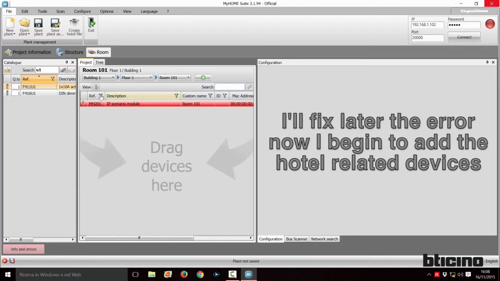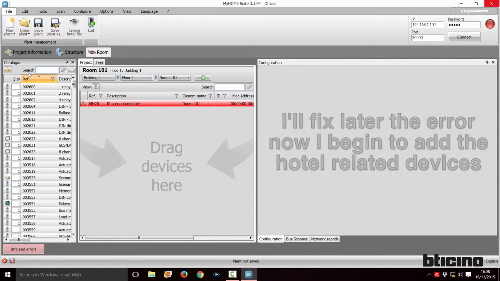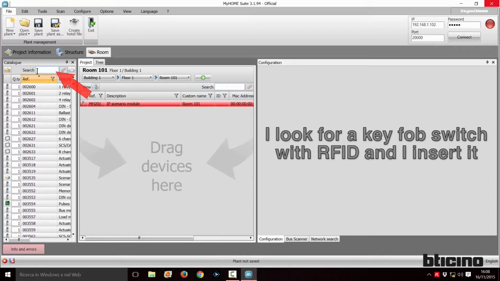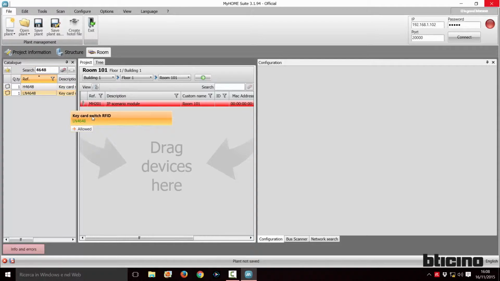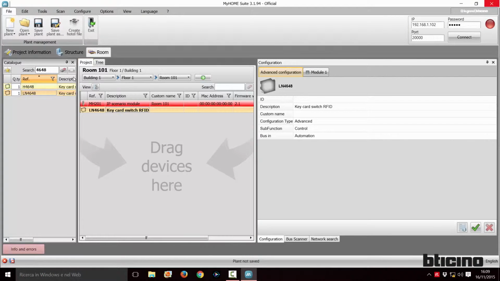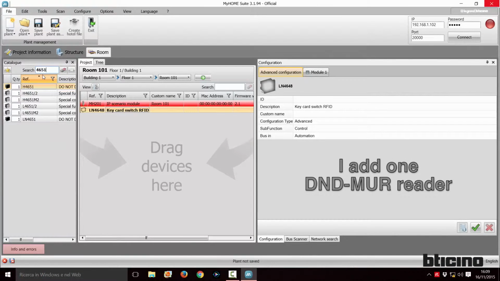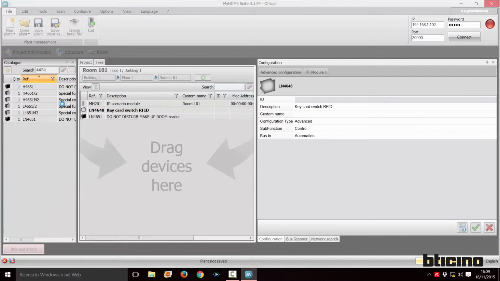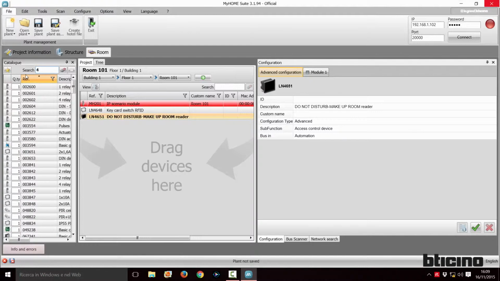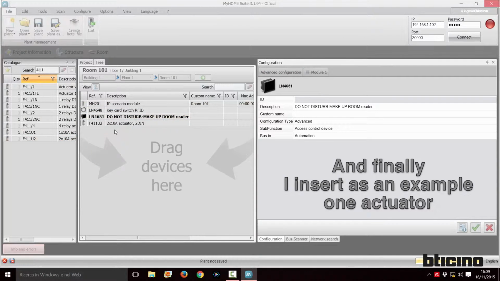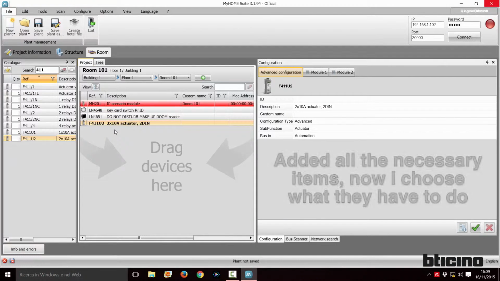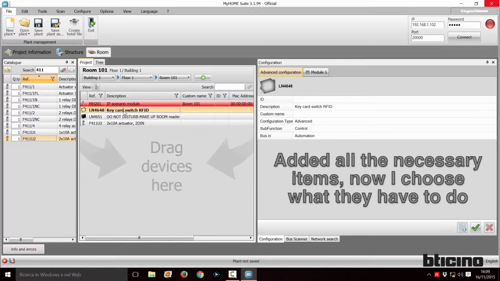Now I begin to add the hotel relative devices. I look for a key-fob switch with RFID and I insert it. I add one Do Not Disturb, Make Up the Room reader. And finally, I insert, as an example, one actuator. Added all the necessary items, now I choose what I have to do.